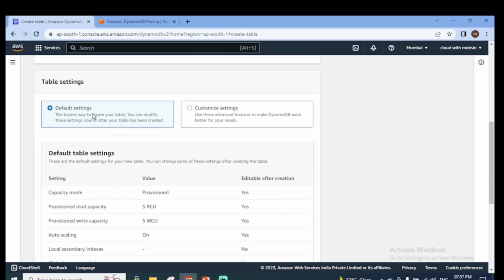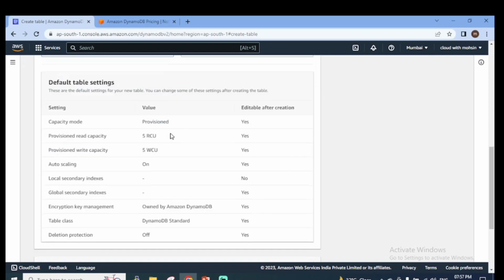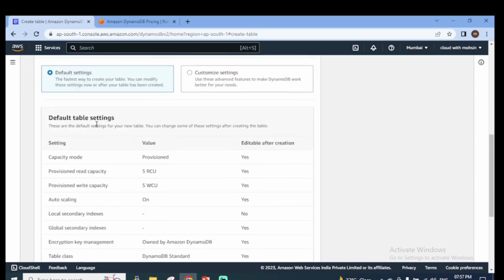For the table settings, there are two settings. Default setting, where the information mentioned is that it's the fastest way to create your table. You can modify the settings now or after your table has been created. And customize settings is something where we can do some customization as per our requirement. So first of all, let's see the default setting.